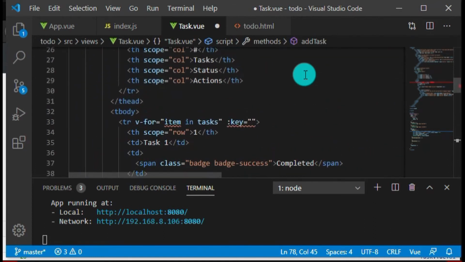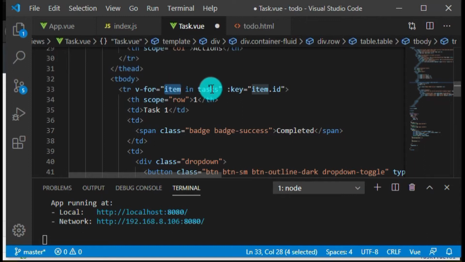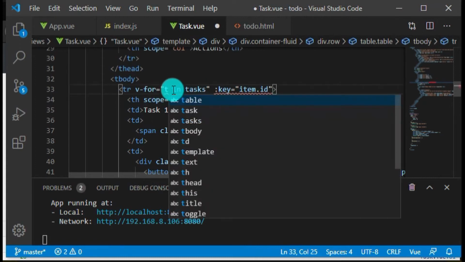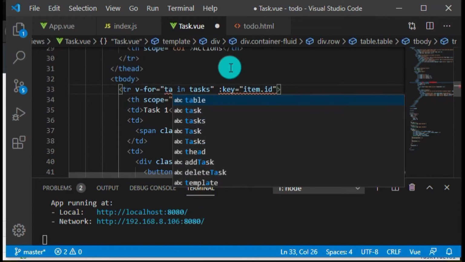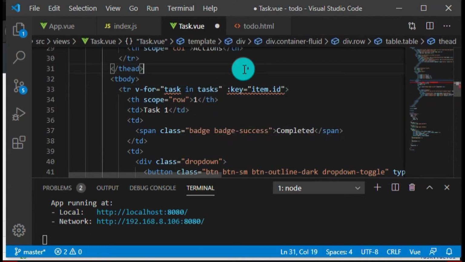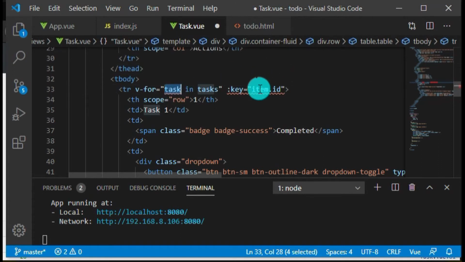So first of all, you can have item.id. How should I go about it? An item here represents one data or one item in the array. Okay, so we are looping and saying for item in task. In another way, I could make it sound nicer by saying for task in tasks. But here I can't, okay, fine. I think I can use this one.